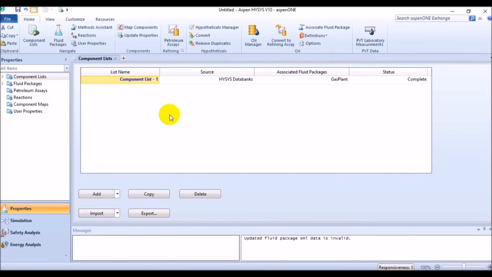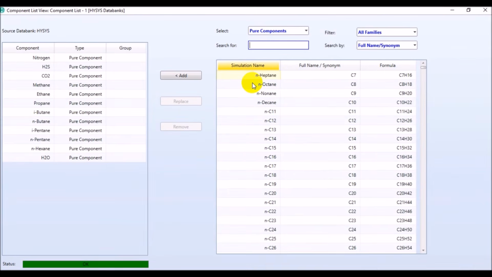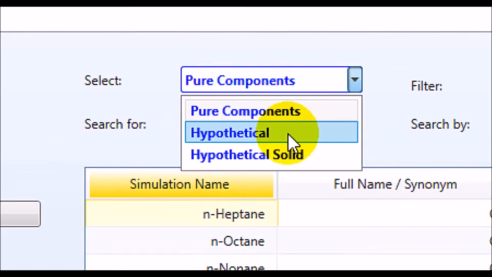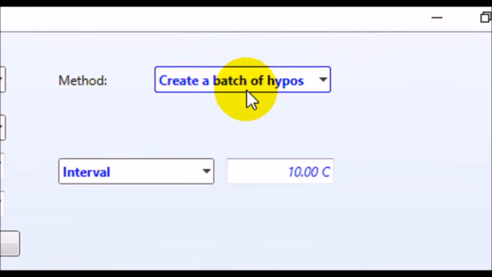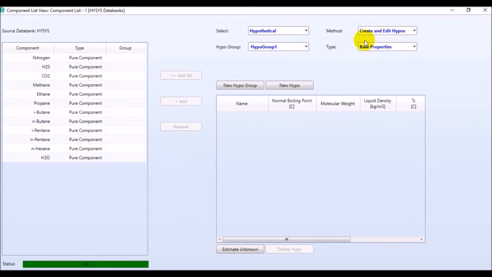Actually, one of the most amazing features of HYSYS is adding a hypothetical component into the simulation. So you are defining your hypo group and letting it be added into the component list for your process simulation. How we're going to do that is so basic actually. Click the Hypothetical menu in the search box to add a hypothetical component to the fluid package. Then come to the method and change it to Create and Edit Hypos. Press New Hypo Cell.